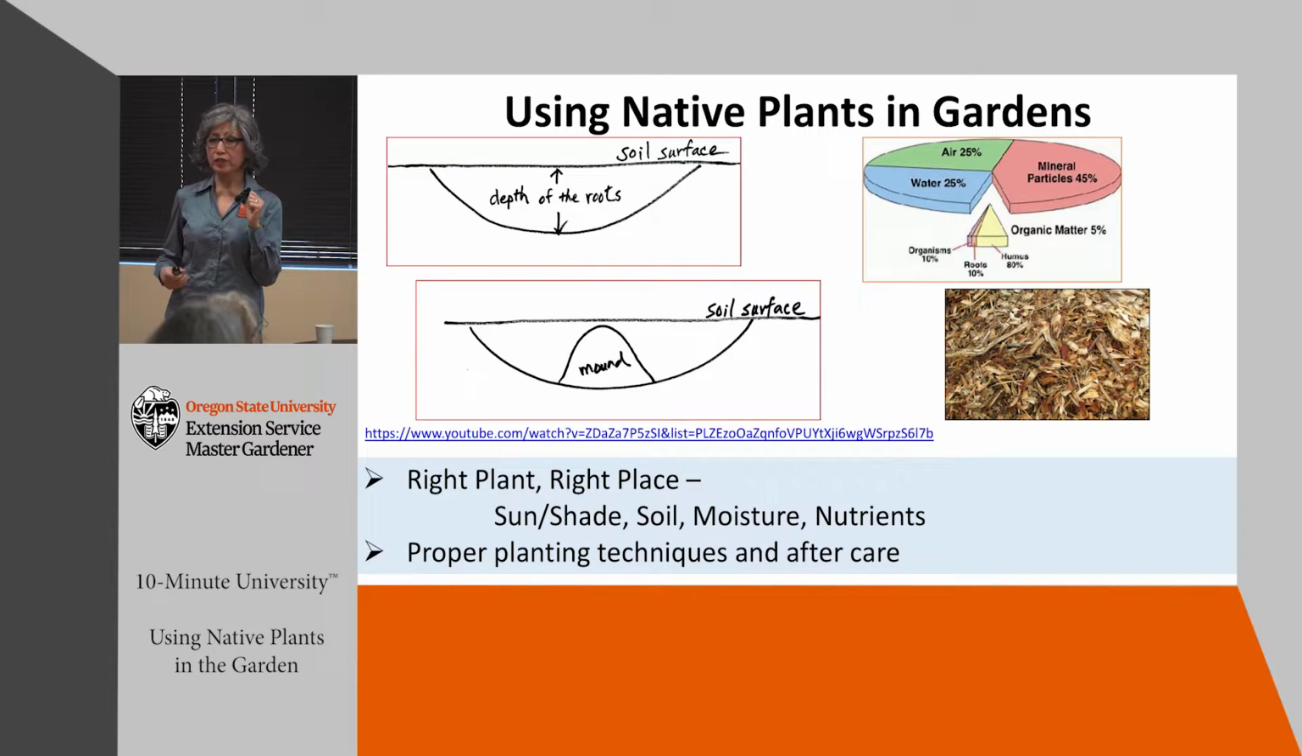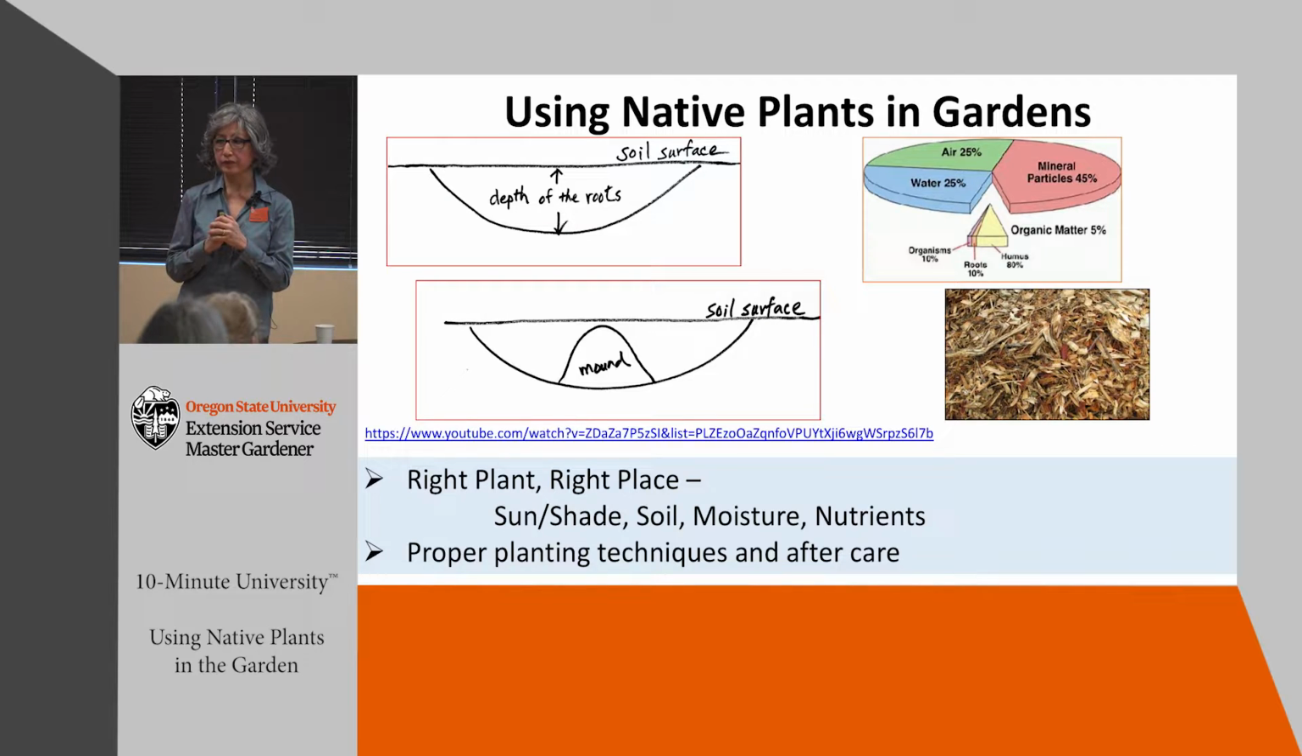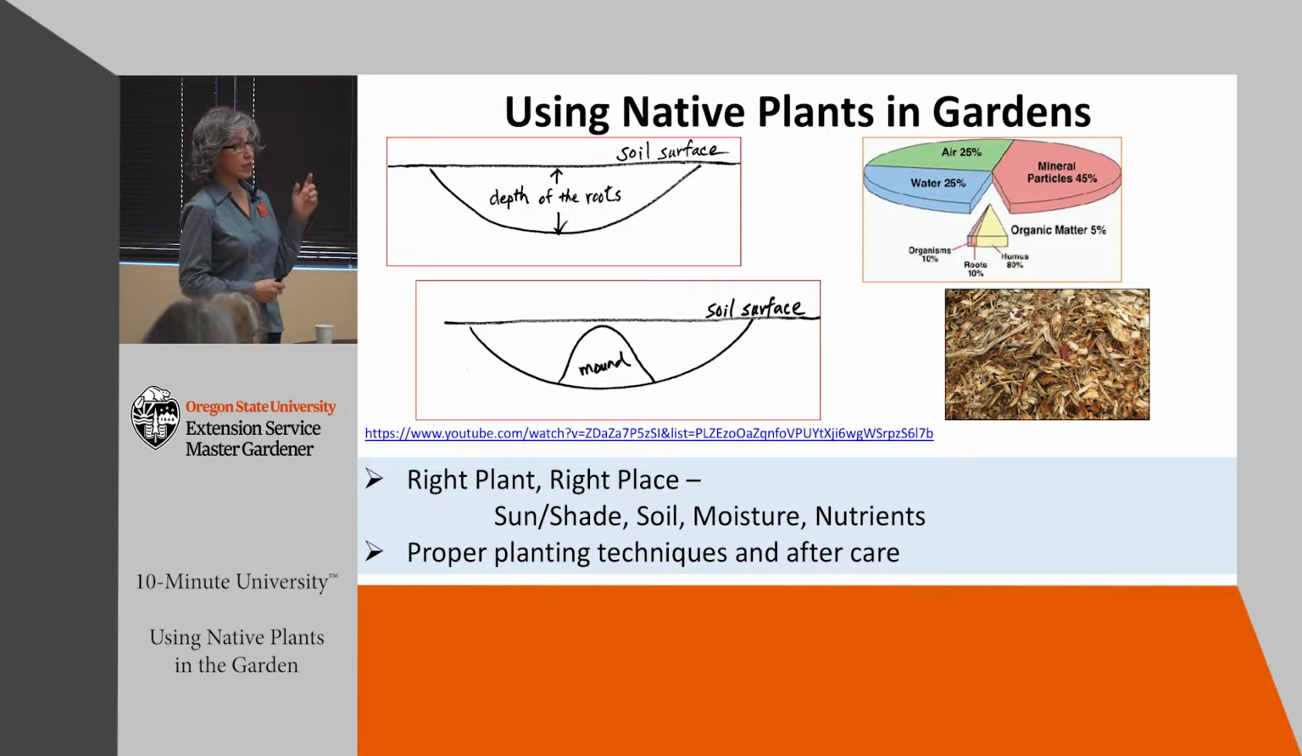Now, I've just refuted that: don't just plant a native and forget about it. So, a quick review of the right ways to put a plant in our garden. We have all heard of right plant, right place. Match what the plant needs: sun or shade, type of soil, moisture requirement, and nutrients. And we know they can vary a great deal from plant to plant. Match what the plant needs to what your garden offers. And make sure you use proper planting techniques.